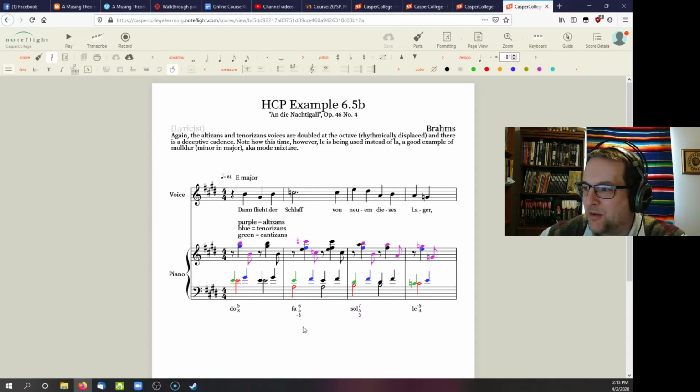And we've got a flat third. So instead of la, he's putting in a lay. He's pulling in a little bit of minor into major. The German word for minor, of course, is Moll. The German word for major is Dur. And so we refer to this as Moll-Dur, M-O-L-L-D-U-R, the technical term. Or we often just call it mode mixture, or modal interchange in English. And it's bringing in elements of minor into the major key.